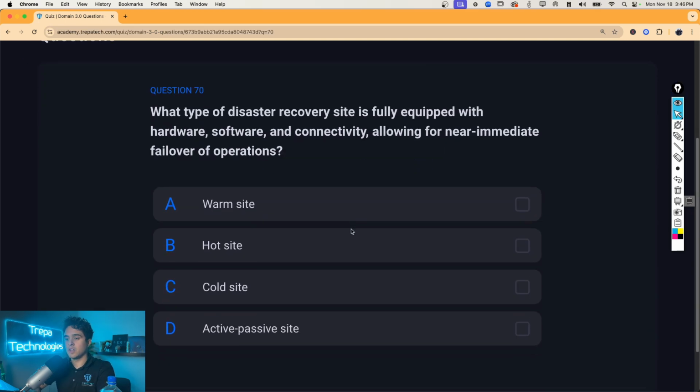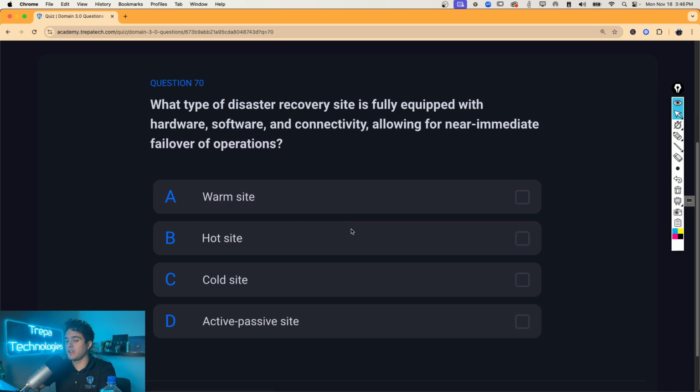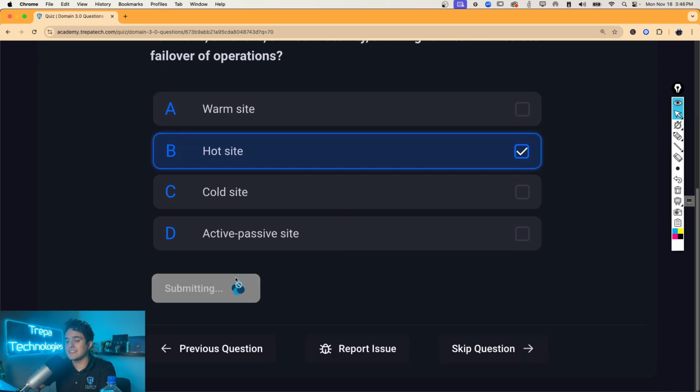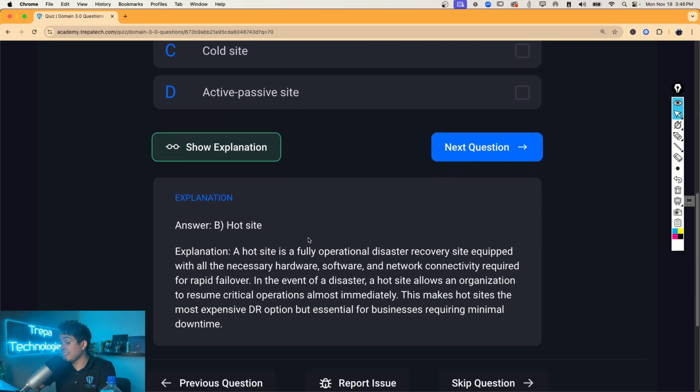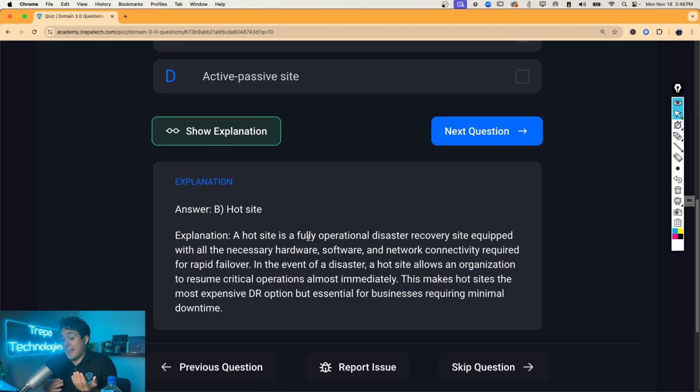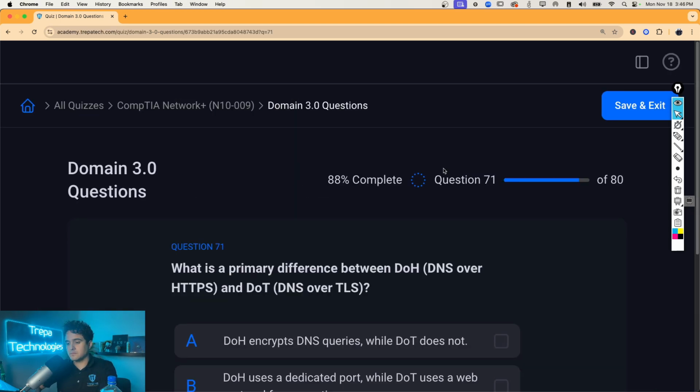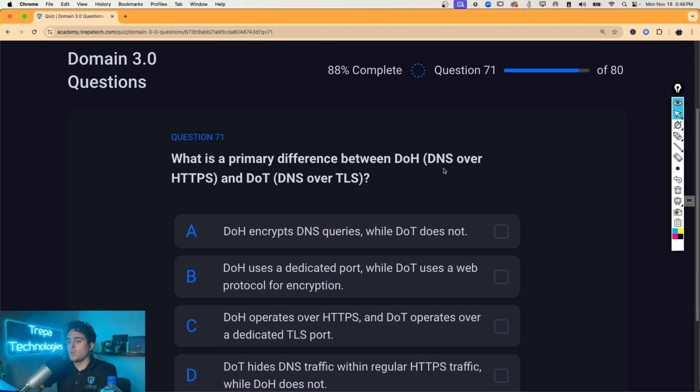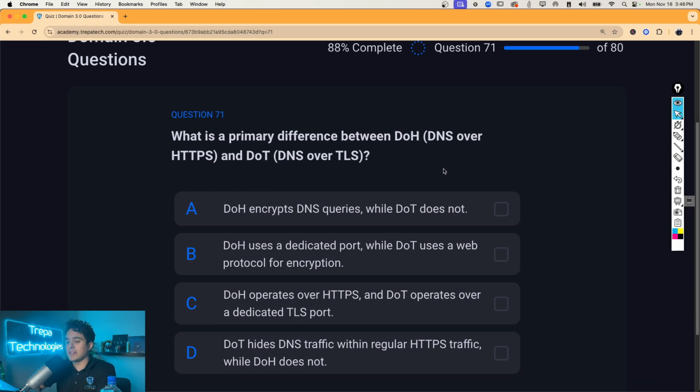Question 70. What type of disaster recovery site is fully equipped with hardware, software, and connectivity, allowing for near immediate failover of operations? That's our hot site. That's our redundant site. That's more than likely in what we call active state, already accepting connections, but it can fully take over in case of disaster. Go ahead and pause the video if you'd like to read the explanation. Question 71. What is the primary difference between DoH, DNS over HTTPS, and DoT, DNS over TLS.